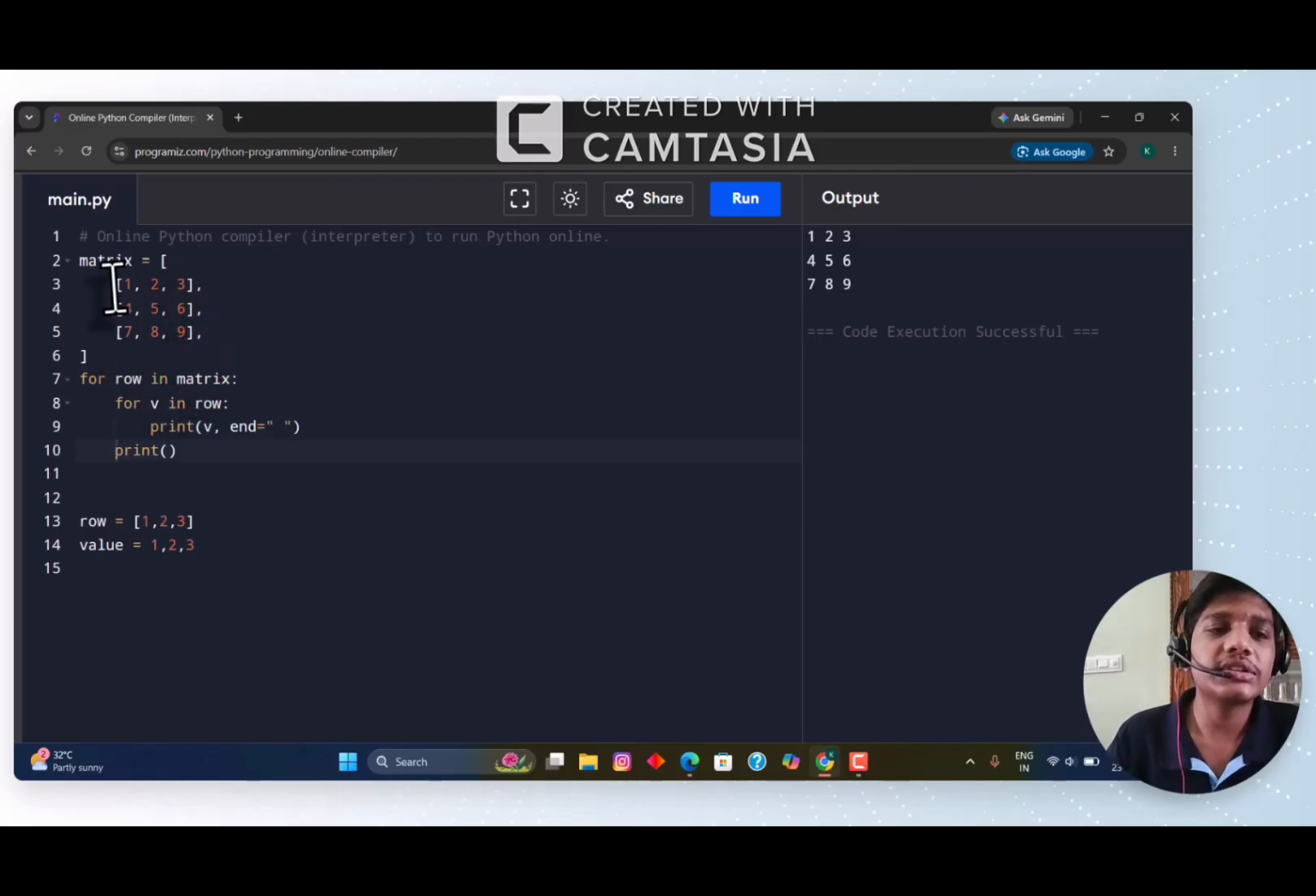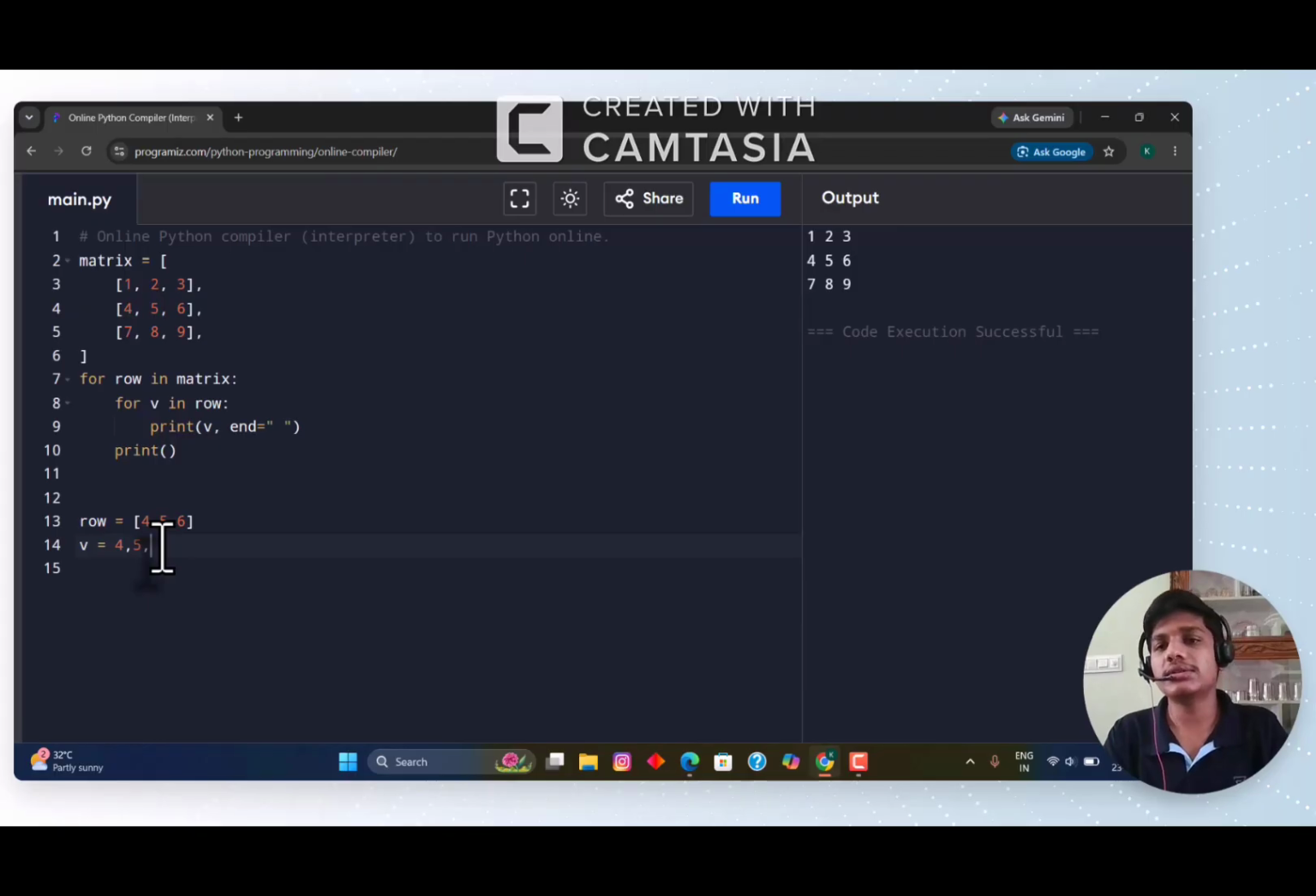So we completed the first element. What is the second element? 4 5 6. So when we are taking this 4 5 6 as a row, now this is not the value of row. Now the value of row was 4 5 6. So the values of v were: first value was 4, second value was 5, third value was 6. So here we are going to do with these two things. And here again we have to do 3 iterations. What are the iterations? For value 1, for value 2, for value 3.